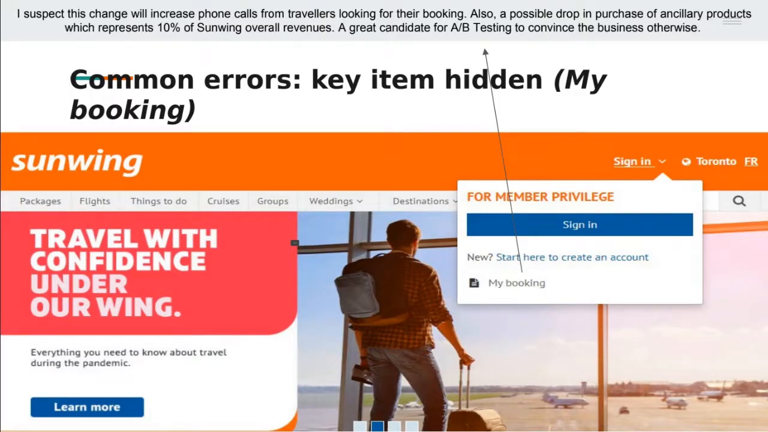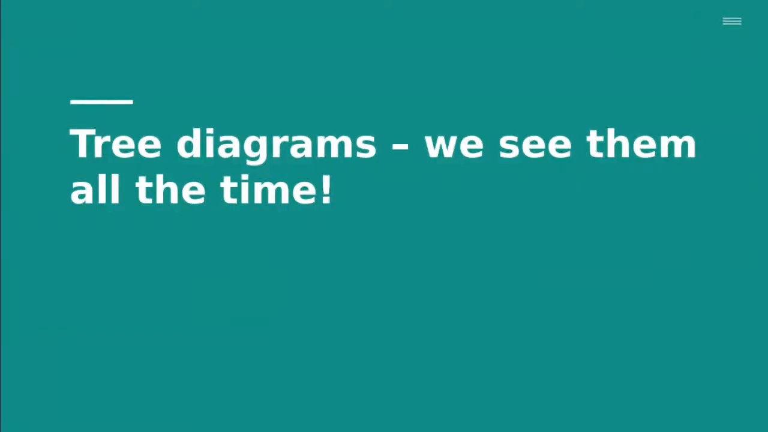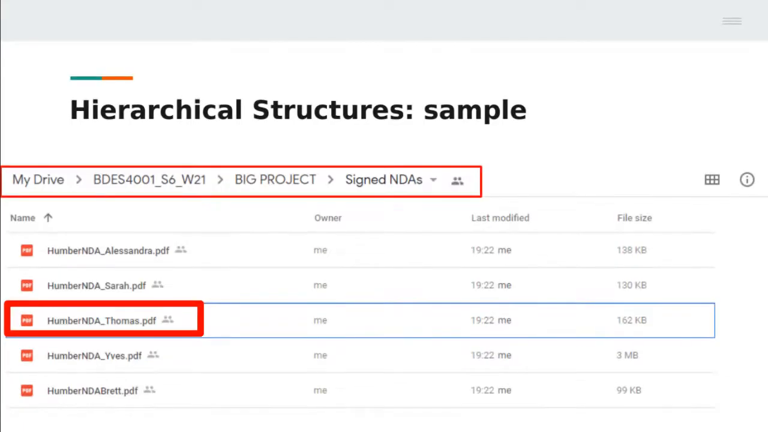But my booking would be an example of a category, like manage my account at Air Miles, that you would probably find on your tree or in terms of hierarchy as well. So we're just going to do a few slides and we're going to break up too. We see a lot of hierarchy structure out there, everywhere that we go, right?